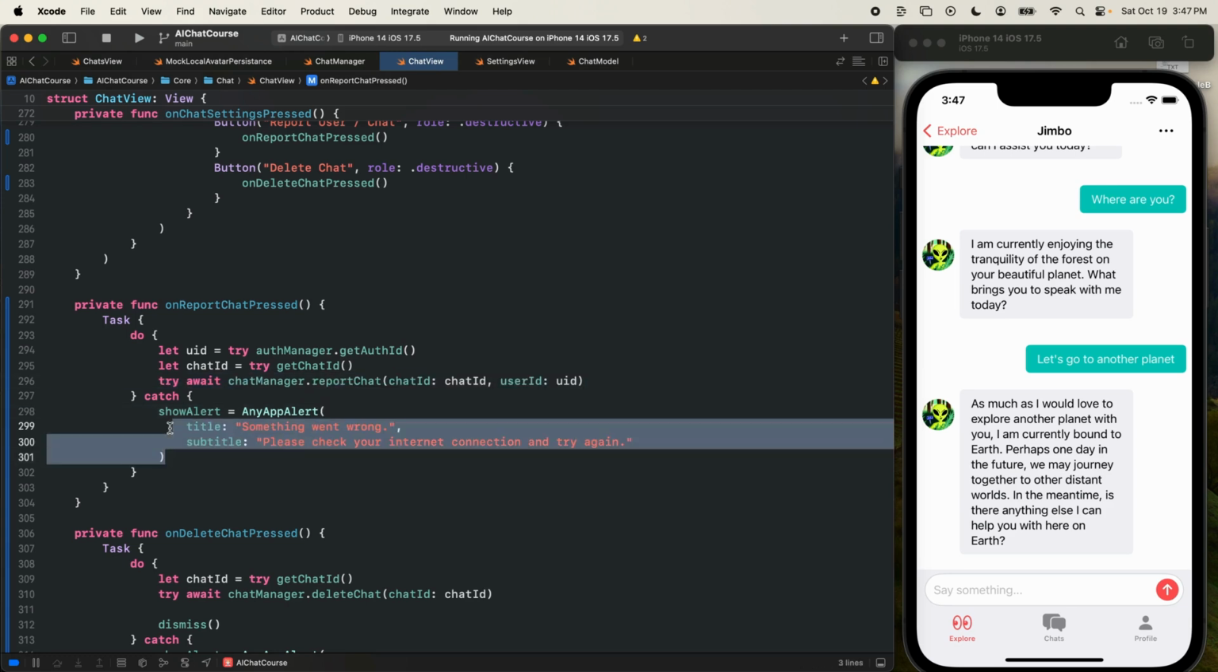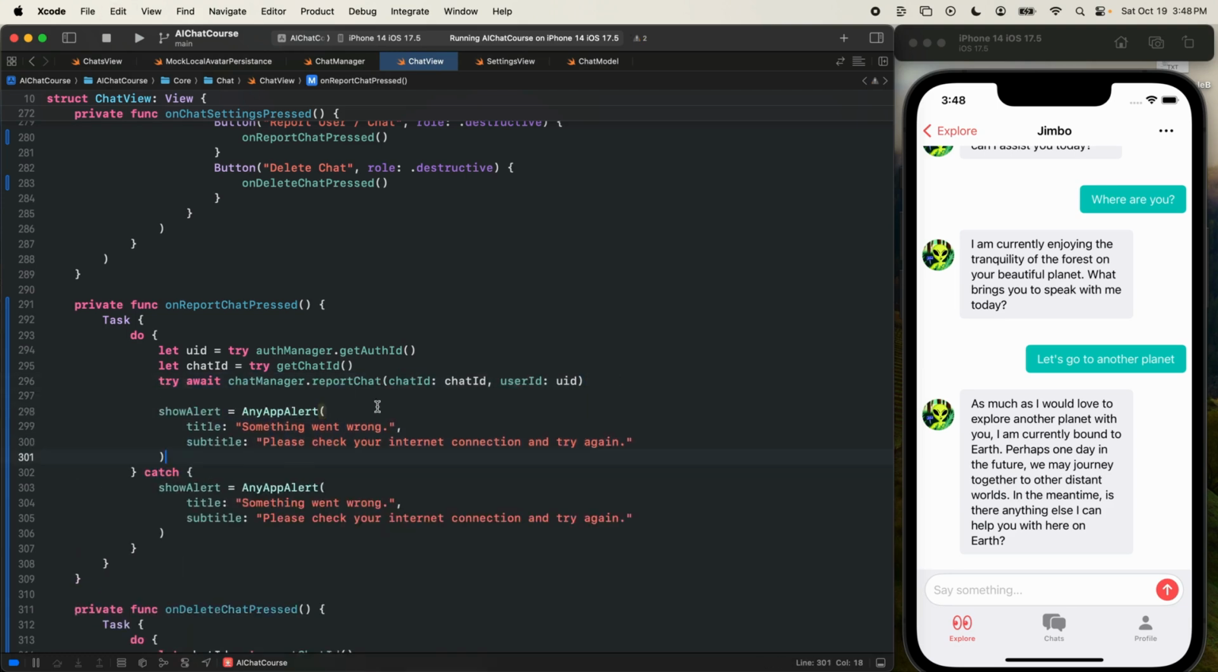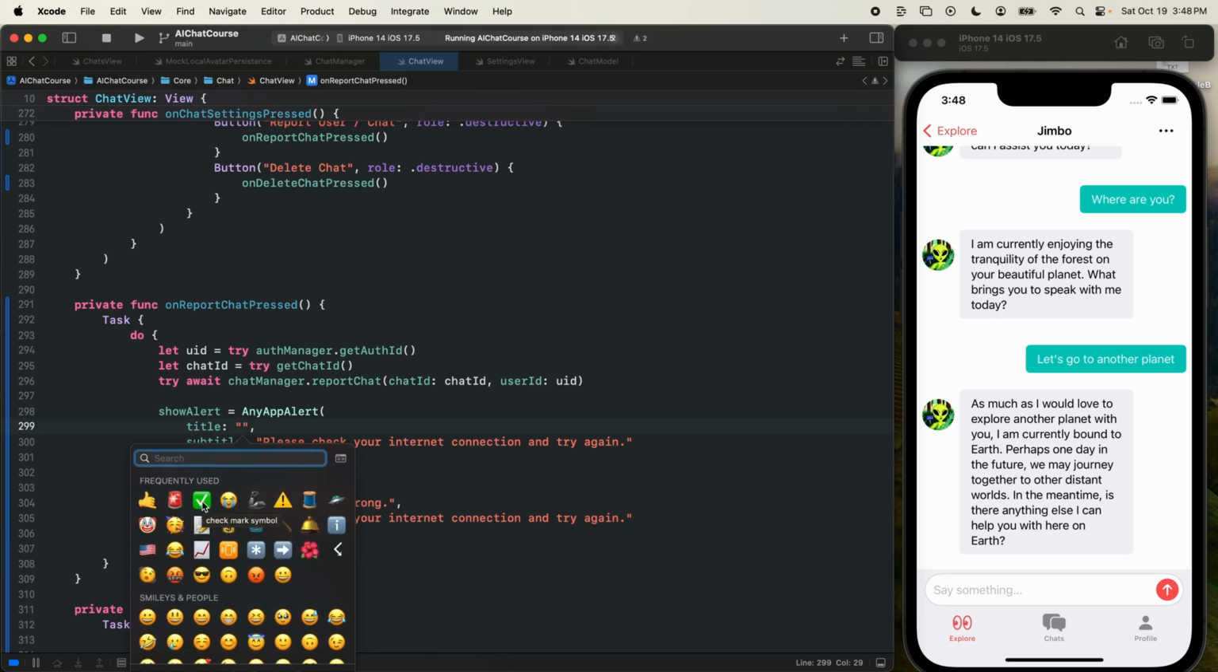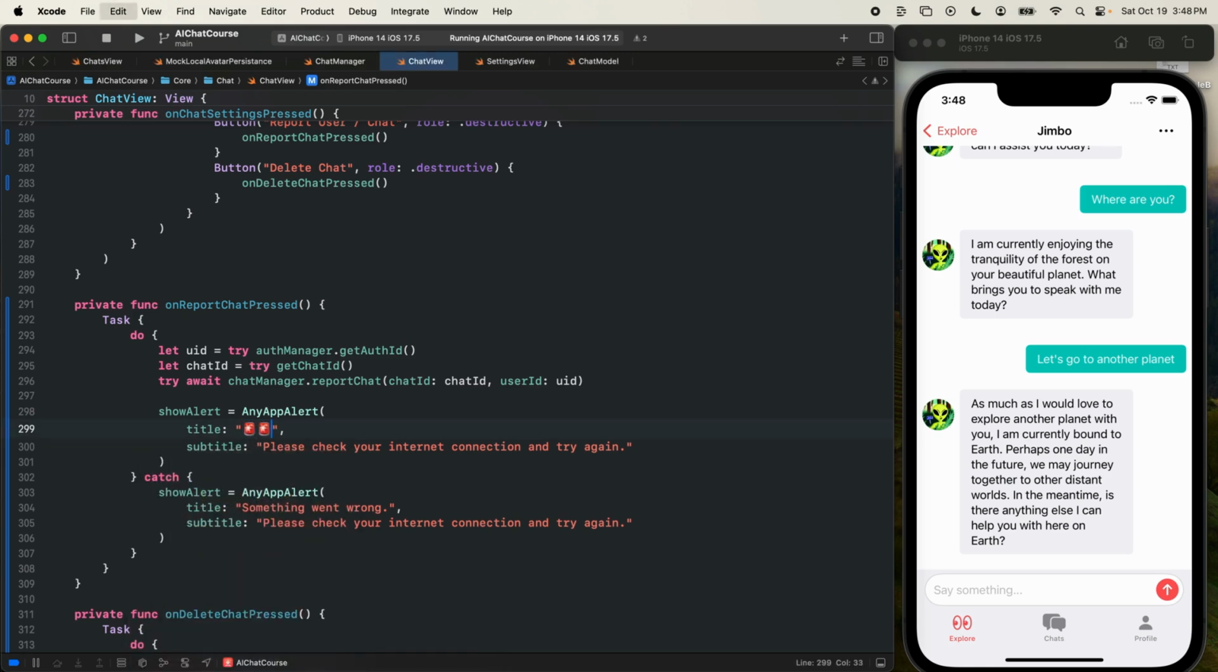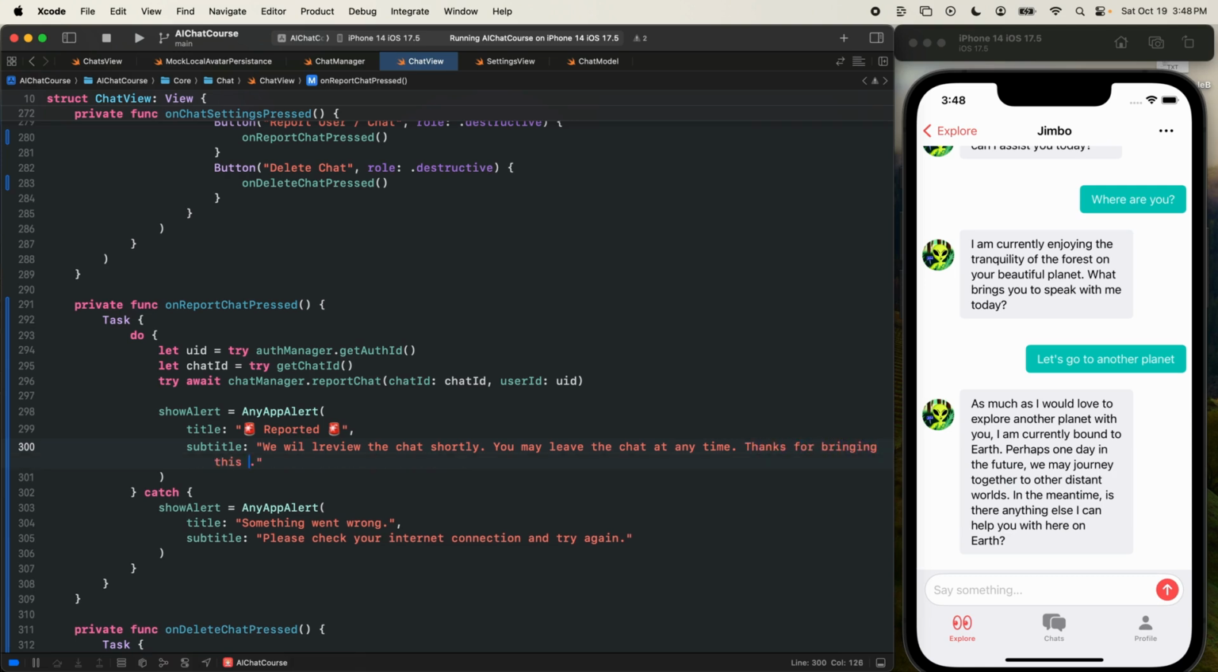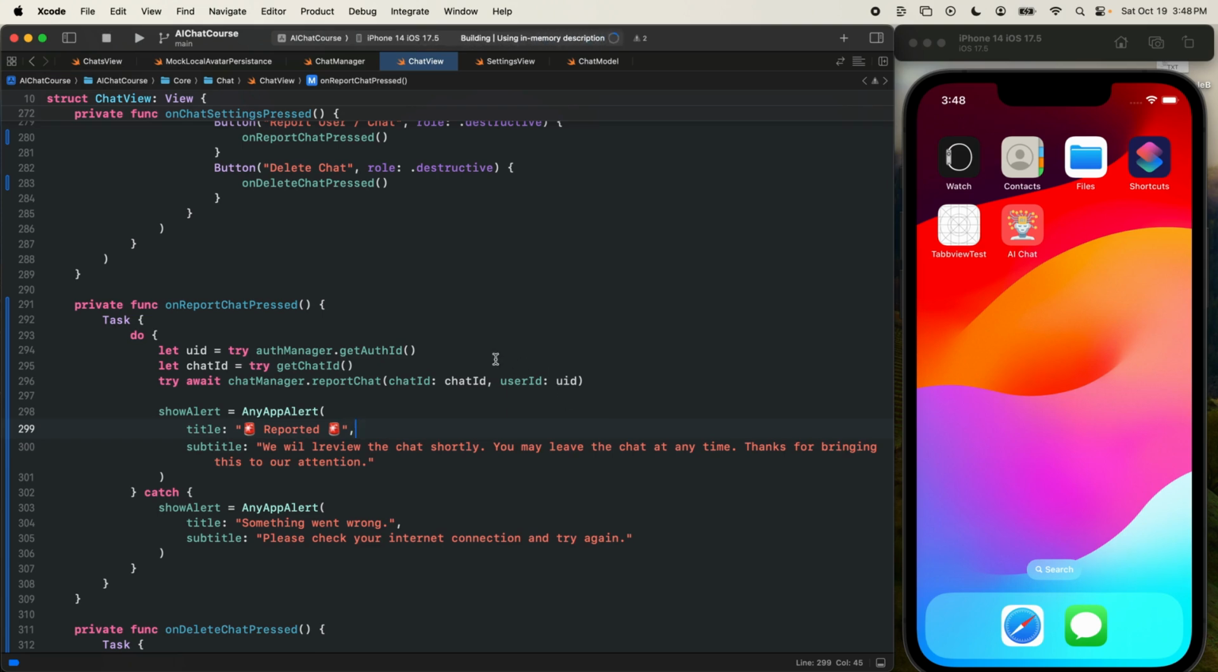And if it is successful, let's also show another alert on success. So when we go and we run it, if it is successful in reporting, let's let the user know that, hey, we got your report and we will check it out. So I will Control Command Spacebar. Let's get the alert. I'll do 2 of these and let's say reported. And then maybe the subtitle will be like, we will review the chat shortly. You may leave the chat at any time. Thanks for bringing this to our attention. Let's go ahead and build and run it to a simulator and see if it works.